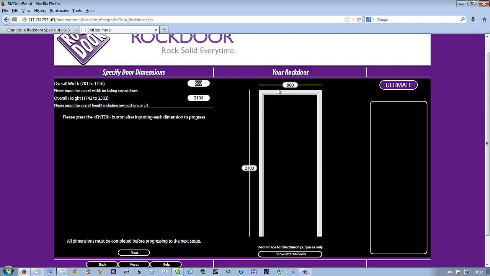So we need to make the door a little bit smaller for now. When it comes to be fitted, you've got a 10mm gap all the way around the frame so you can move it, get it nice and level, nice and plumb. But again, don't worry too much about that for now. So we'll start with those measurements, 900 by 2100.